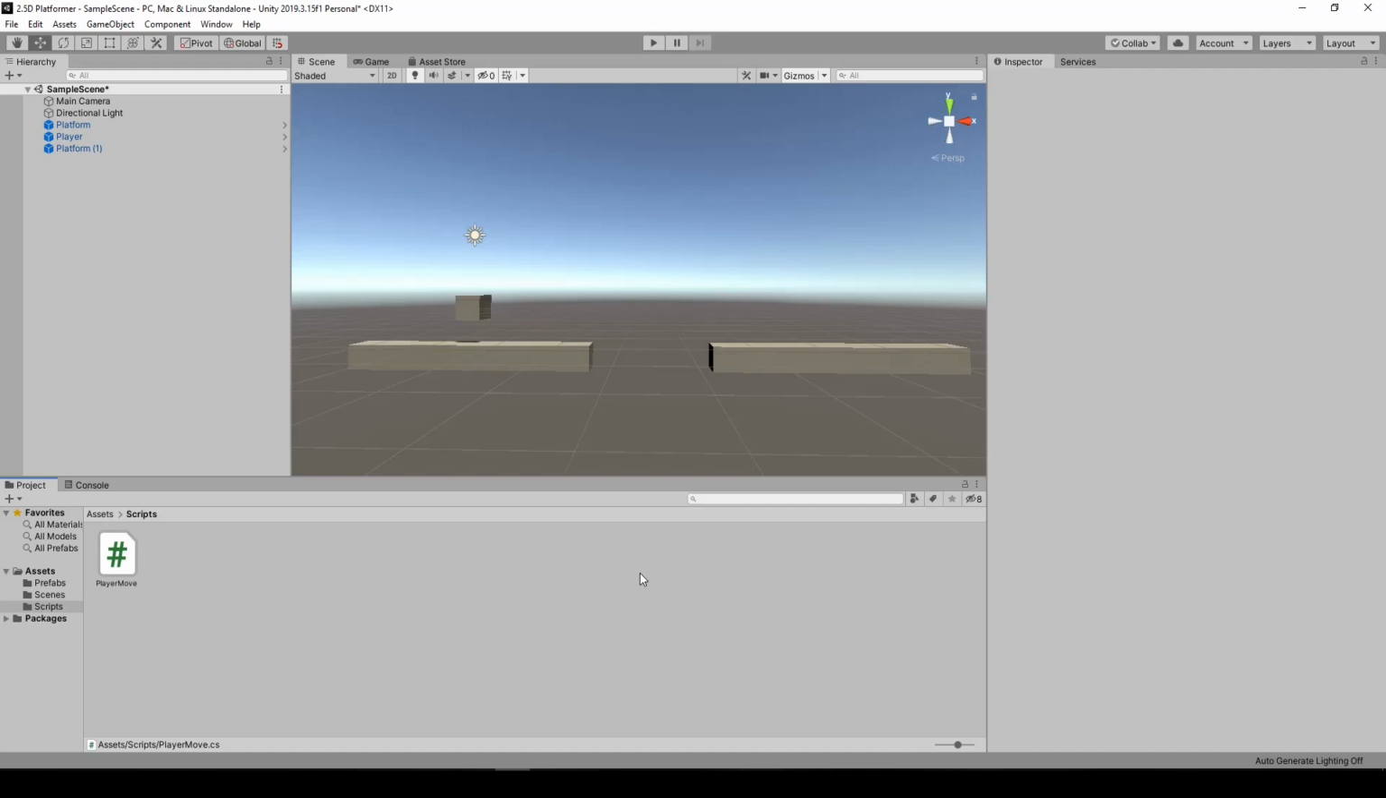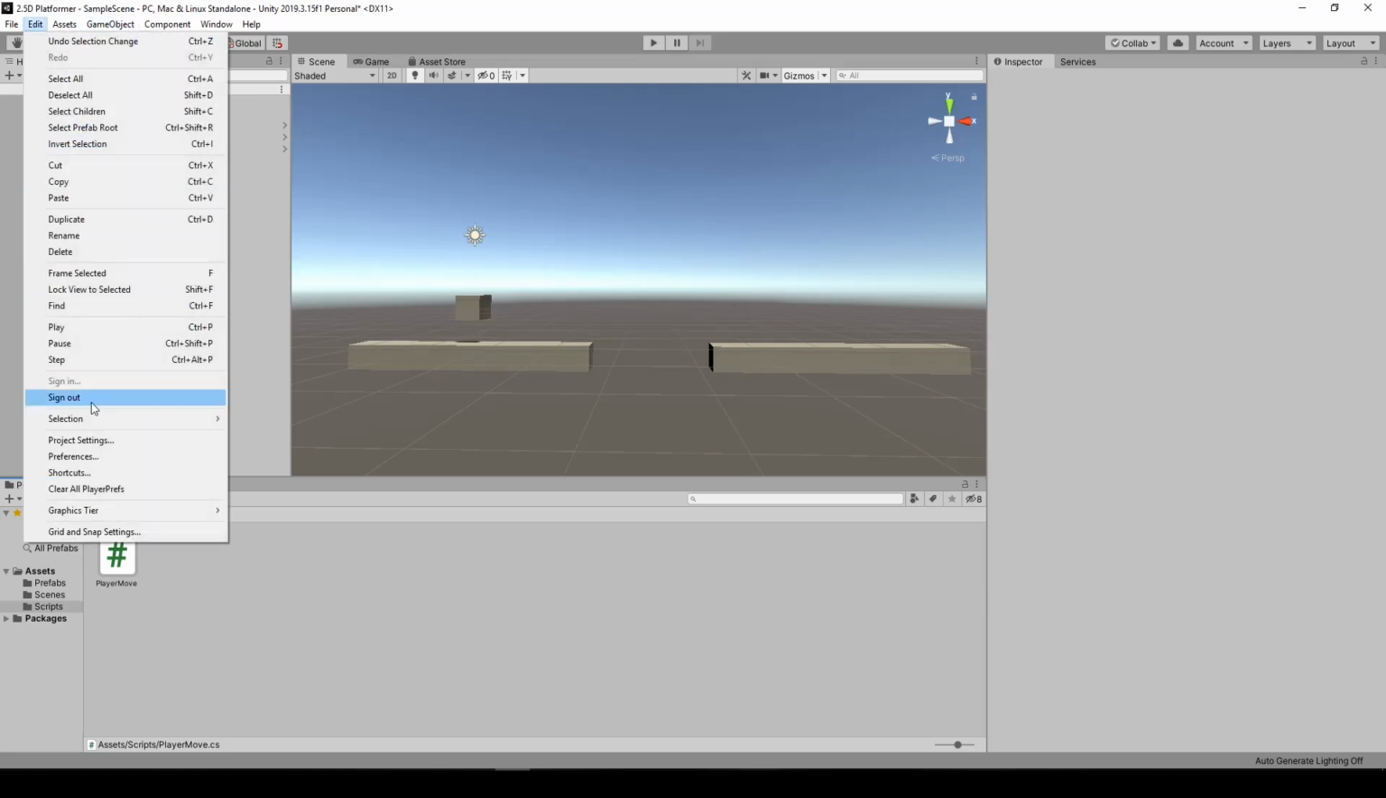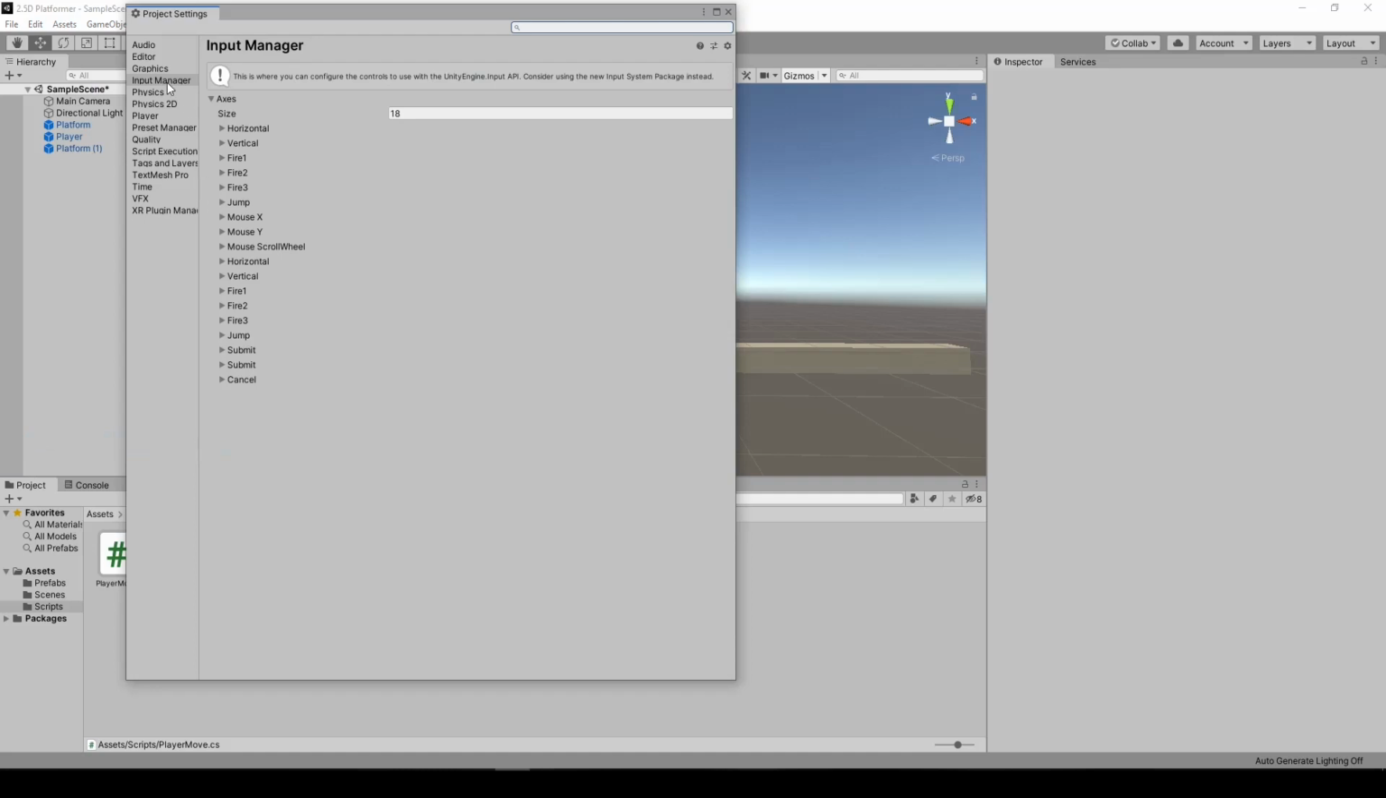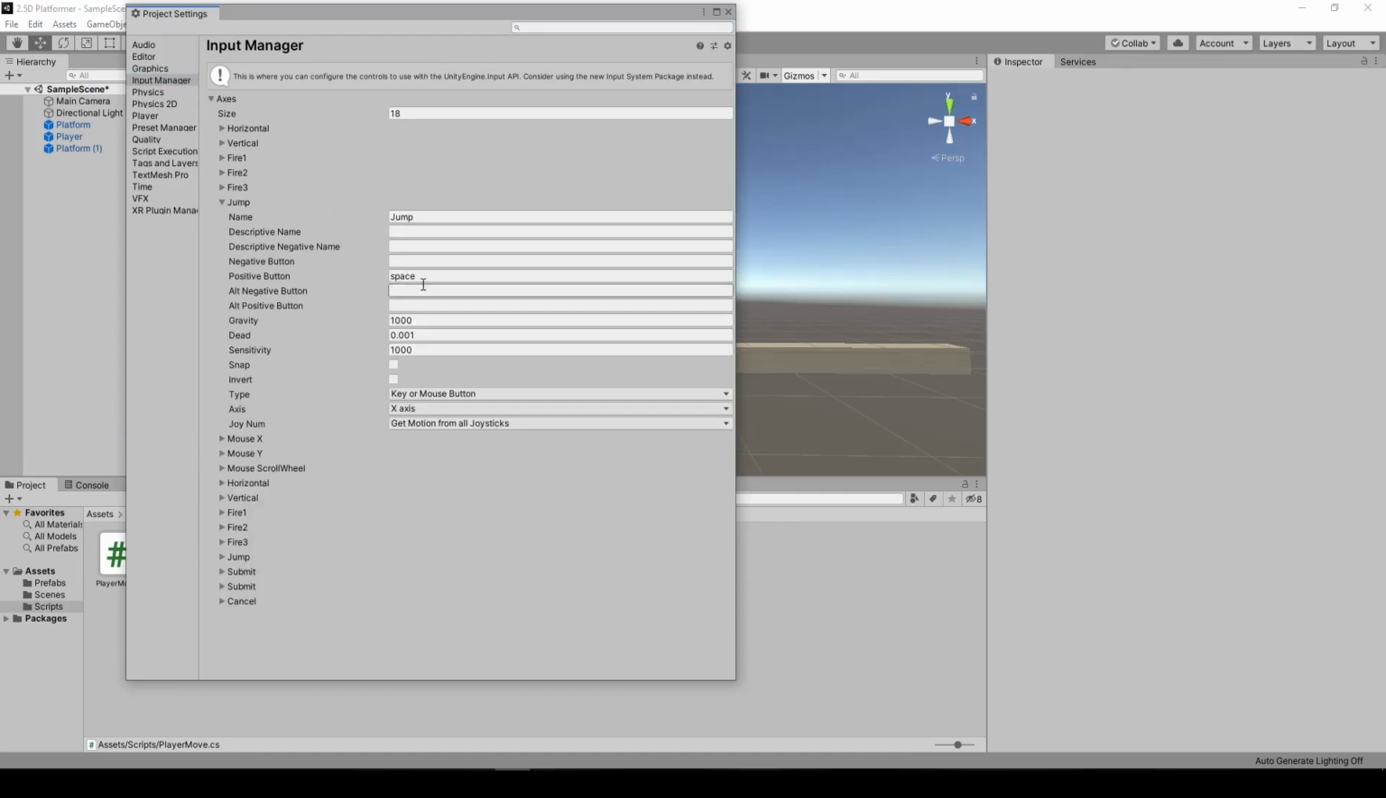Remember where to go for the input manager? We're going to set up the jump input, or at least see where it's already set up, as Unity has a basic input set up by default. Go to Edit, Project Settings, Input Manager, and go down to Jump. As you can see, it's already the spacebar, so we're good there. If you want to change it to a different button, change the name of the key in the positive button: space.